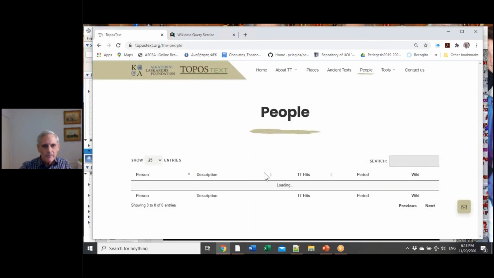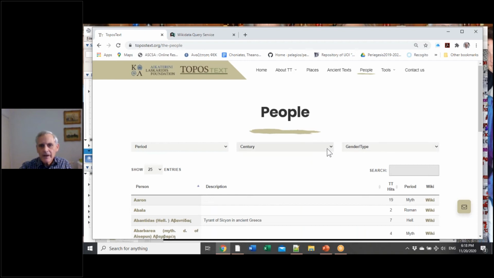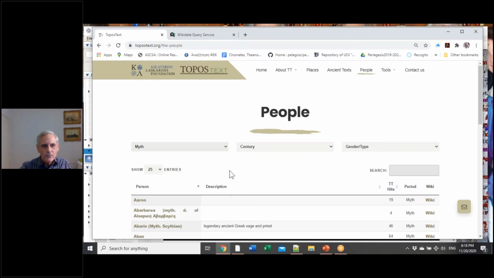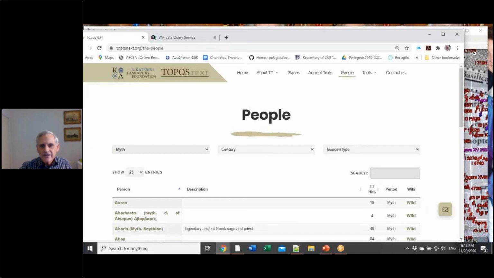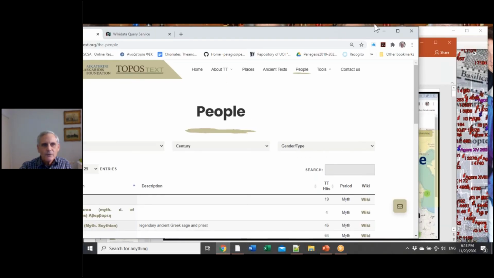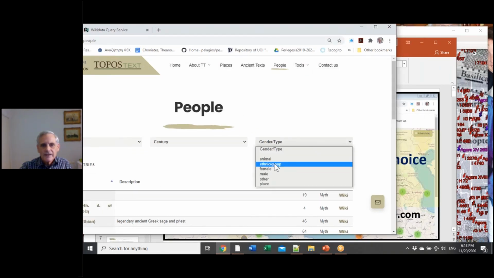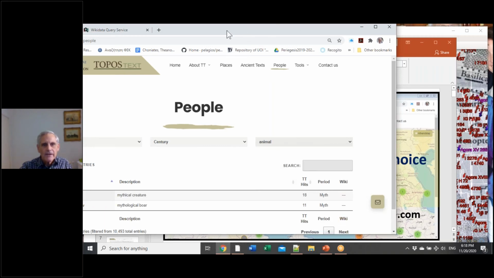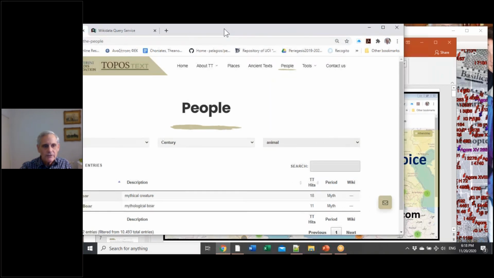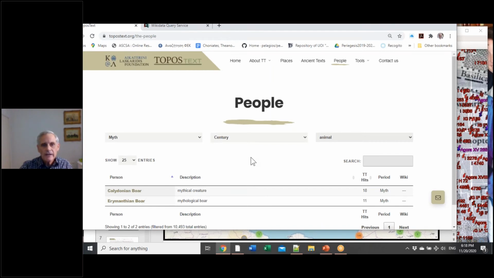But for people, for example, I know where the filter is on my app, but you can filter them in various ways by gender and type, by century, by period, which is different from century. So you can look only for mythical people, or only for, yes, for animals, mythical animals. And it turns out we have one mythical animal, actually two, the Caledonian boar and the Erymanthian boar. But to do that, you have to make choices that are sometimes very difficult. And if you make those choices in a totally rigorous manner, you'll never get them done.